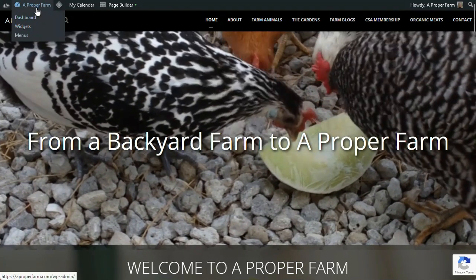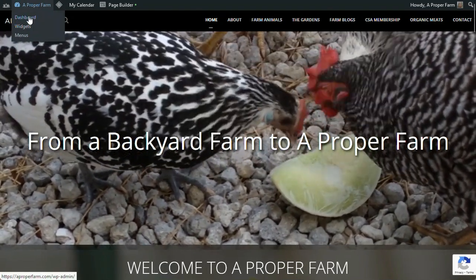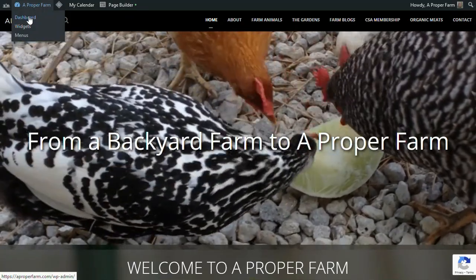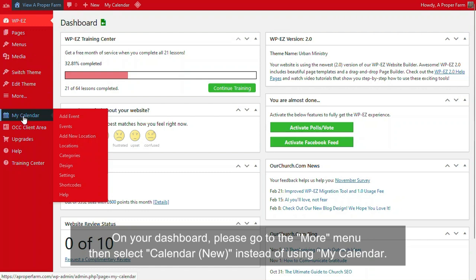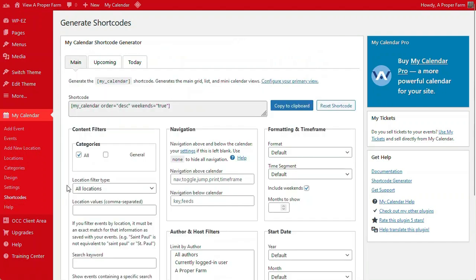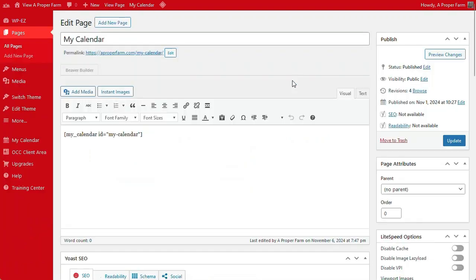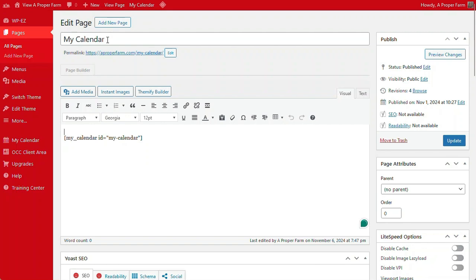We go to the same space, hover over, and then go to dashboard this time. And then when that opens up, we're going to navigate down to our calendar, hover over it, and then go to short codes. Then when that opens up, we're going to look for the little generate the my calendar short code. And then we're going to simply click on this button right at the end, the configure your primary view. And as soon as we've done that, we've created a page for our calendar.